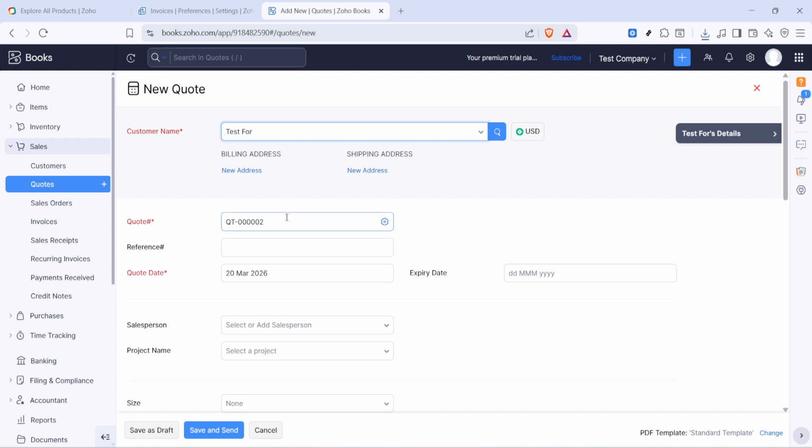Stick to a consistent format. Many teams use a prefix like Q or EST followed by digits. Avoid duplicates to keep your records clean.